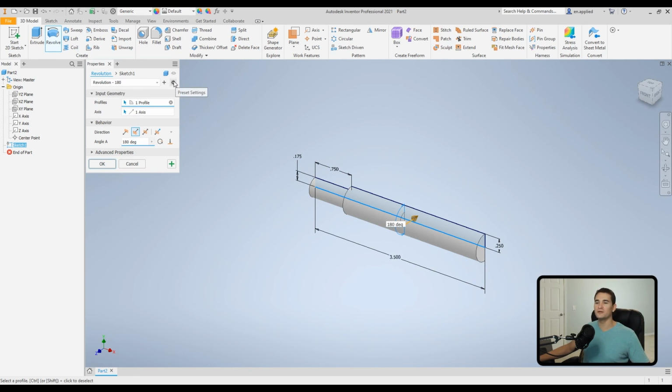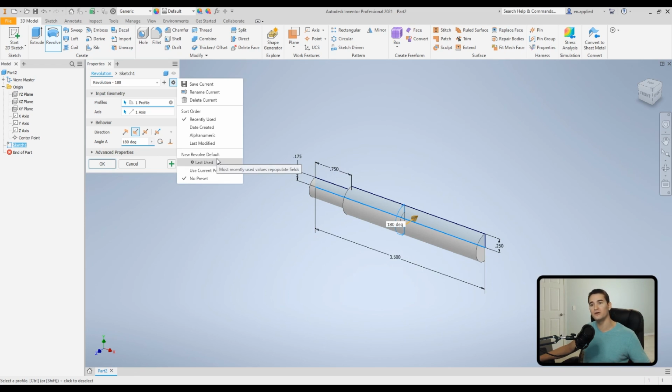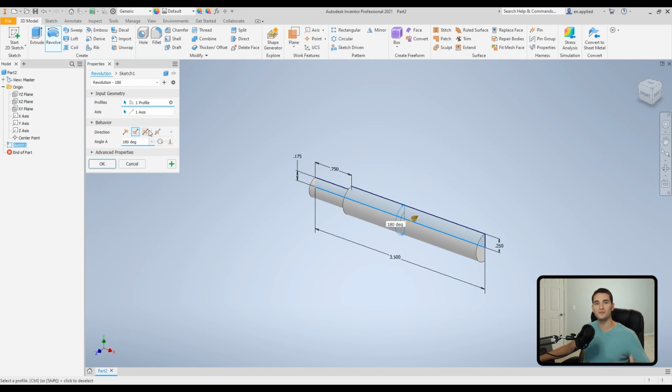Now, if we move over here, we have our preset settings. Here you can save your presets, rename them, delete them. You can change the sort order of your presets in your drop-down menu based on your preferences. And you can also change what your revolve feature defaults to. So if you always want it to default to 180-degree revolve, you can choose which preset you want to use. So in this case, we would select Revolution 180, come down here and then use current preset and check this option. And now anytime we create a revolution in the feature, it'll default to this preset option. So we'll actually go back to no preset.